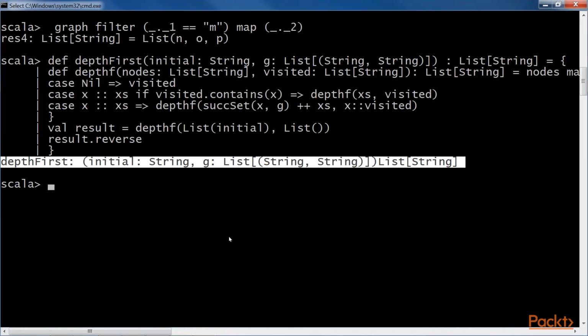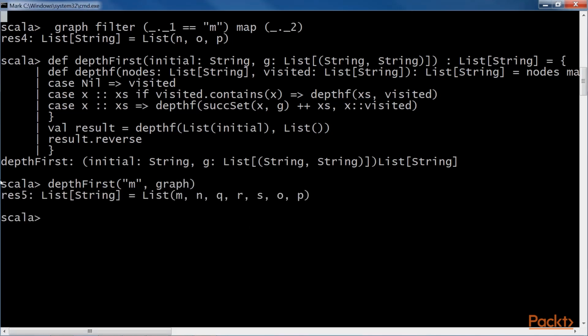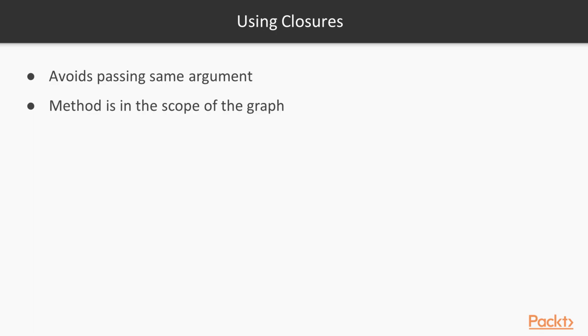Now let's try out this method for m in our graph. This method implements the algorithm outlined in the previous code. We use an internal helper method, depth f. This method is the real workhorse function. Note that the input graph is never modified, however it needs to be referenced. We could have written just one method, but it would require passing the graph as an argument. Is there a way we could stay away from passing the same argument, but at the same time have it in the scope so it could be referred to?